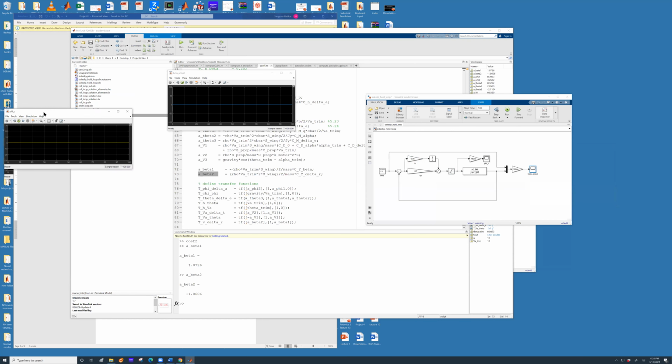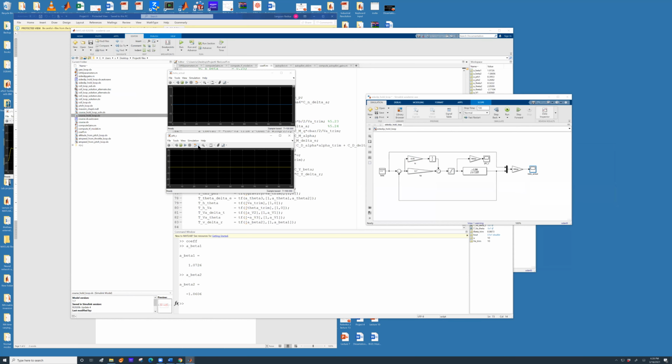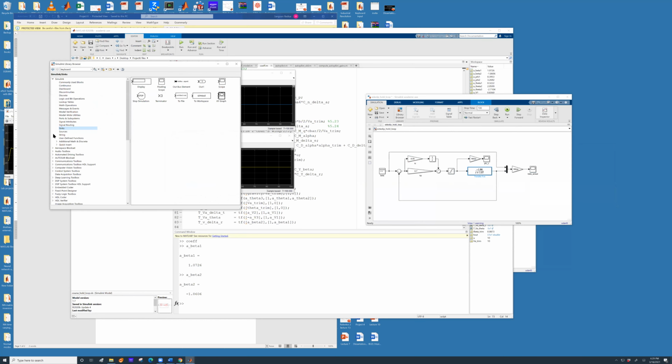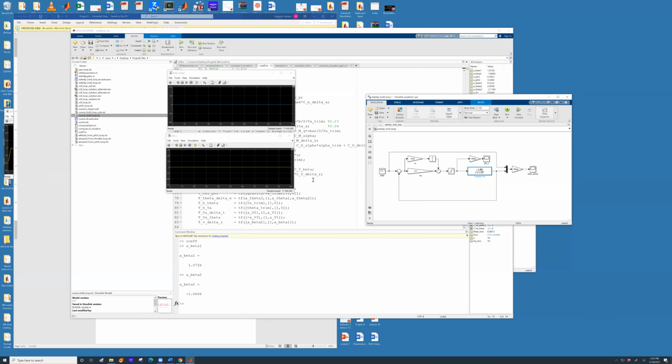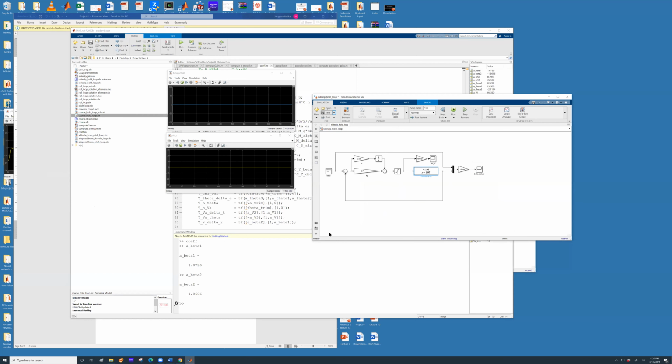Now, one thing that is a little bit unclear at this point: how good is this controller for disturbance rejection? If you want to study that, we can actually study the disturbance rejection. So I will go to the library browser. Okay, before I go to disturbance rejection, I just want to make sure everybody is with me so far.